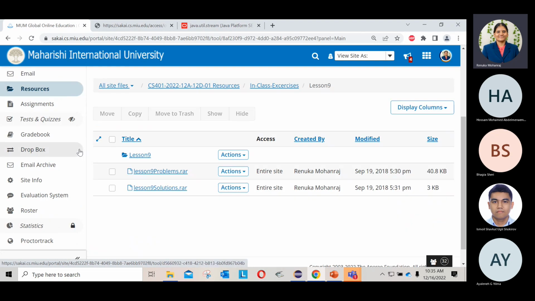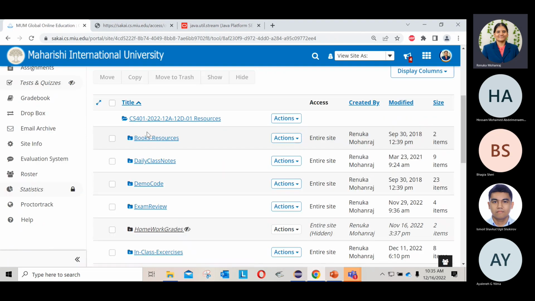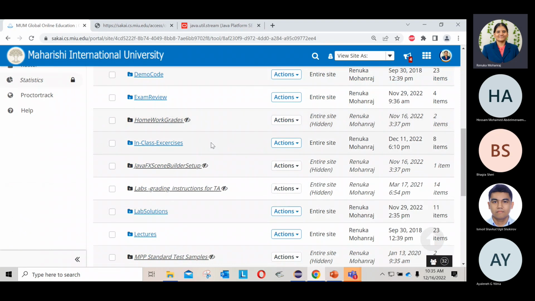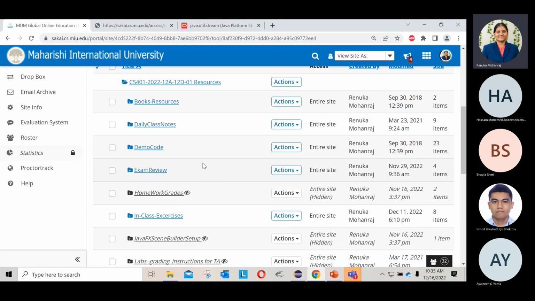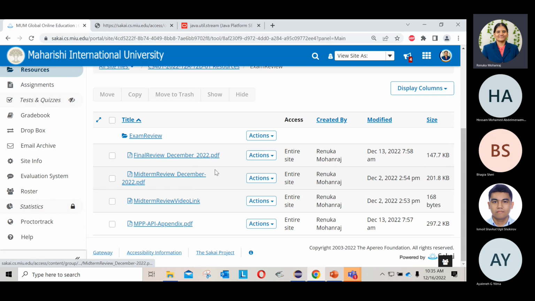Maybe many people's minds are running: how am I going to write this one? Do I need to remember? Let's go to your resources. I already uploaded the API. You don't need to download and print it. I will give that printout to you during the exam. Go to your exam review. If you want to see how the API looks, you can look at this API appendix. This is what I'm going to give you during the exam.